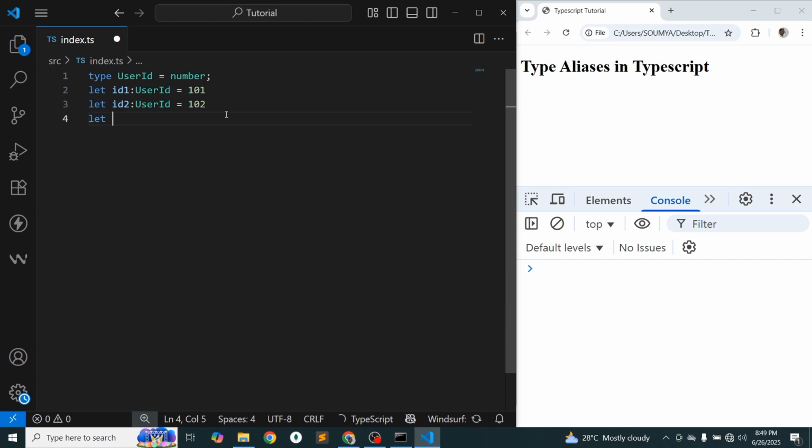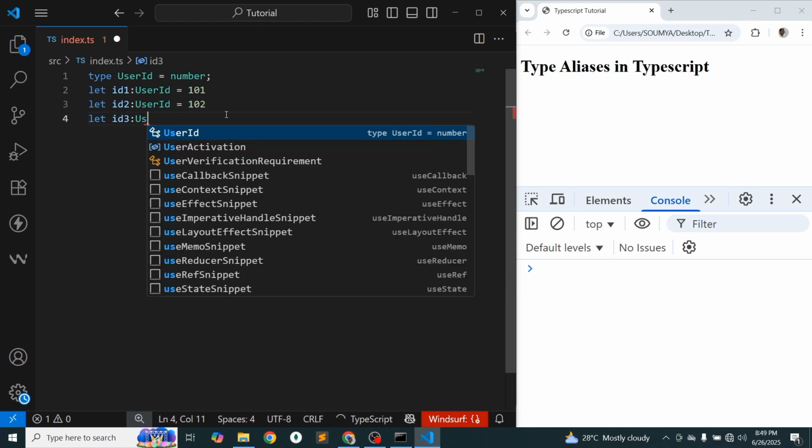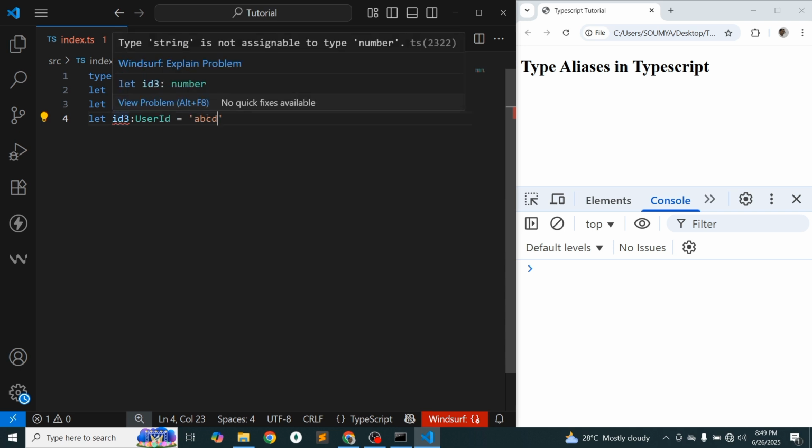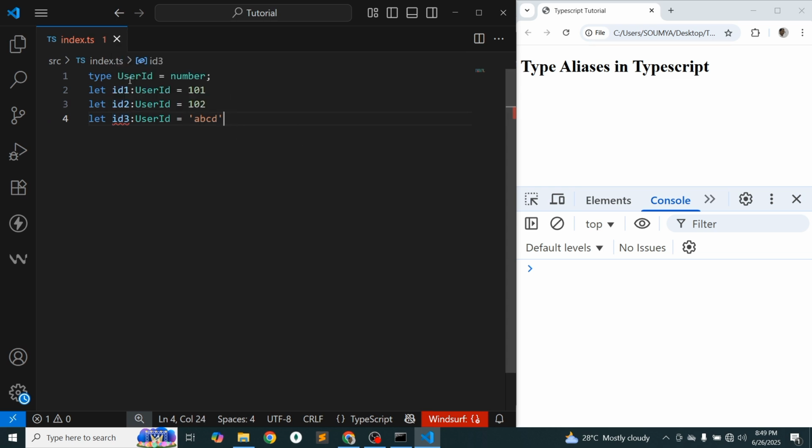Let's say let id3, and we define the type UserId equal to something like abcd. That time it will get an error because this is string type data. So let's see the error: type string is not assignable to type number. Actually, we are not using number here; we are defining UserId as a number. We are setting the alias. So actually, this is called an alias.